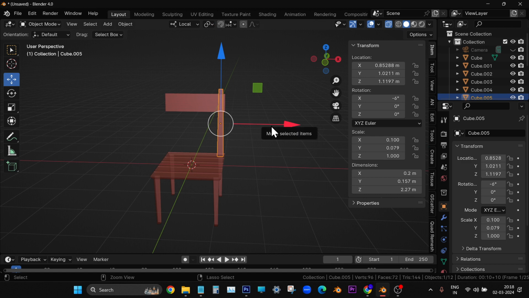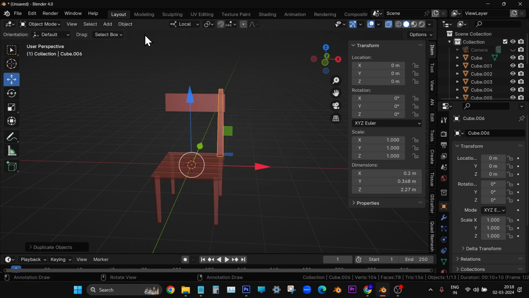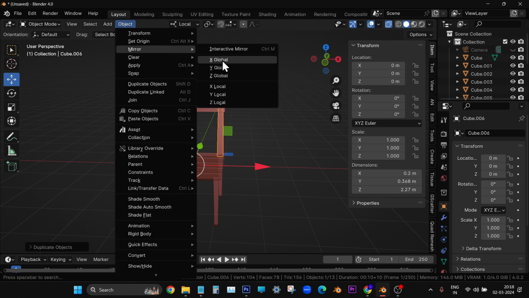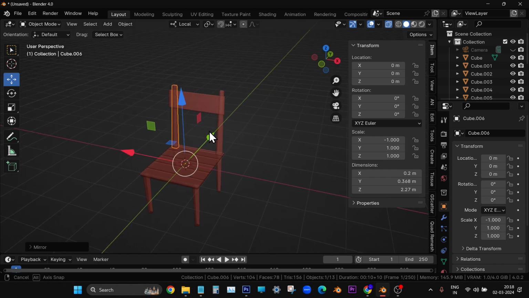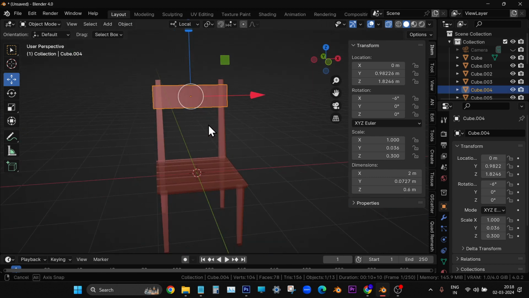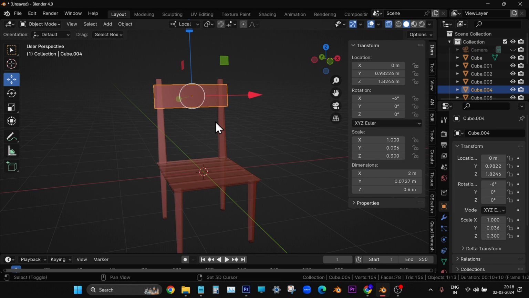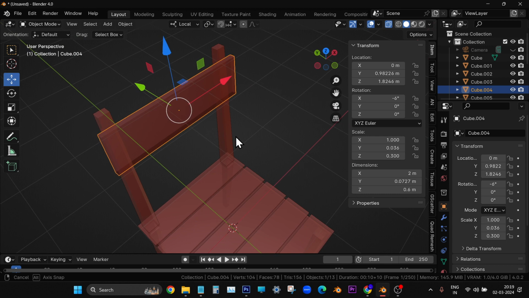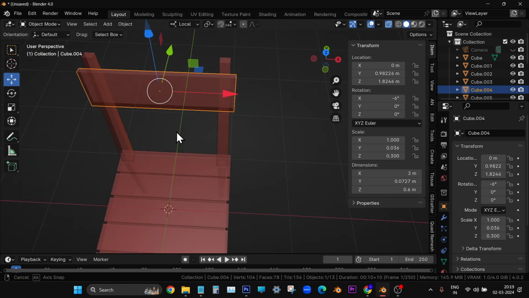I will apply Control A all transforms and duplicate, escape, go to mirror, object mirror, and then X global. Okay, this side also done. Now we have to duplicate this guy, but before that I want to make this a little bend. So how to make it?